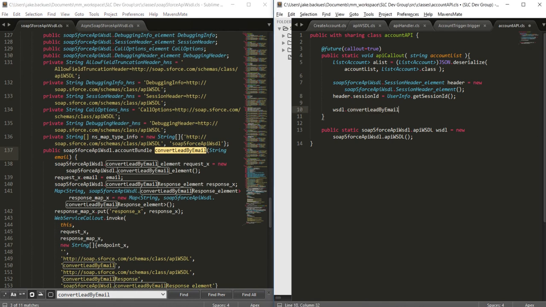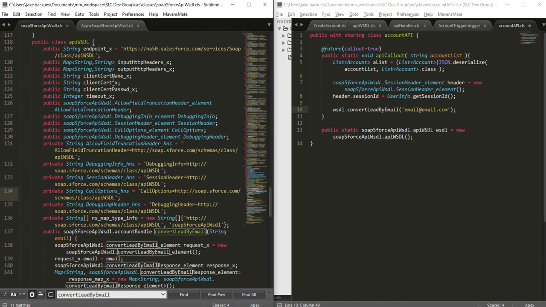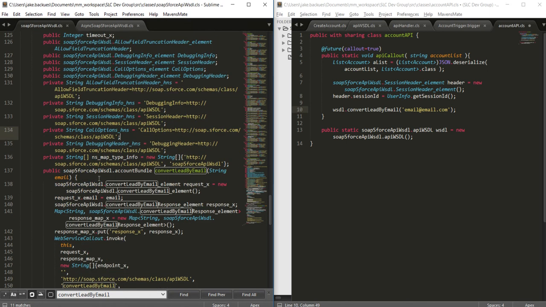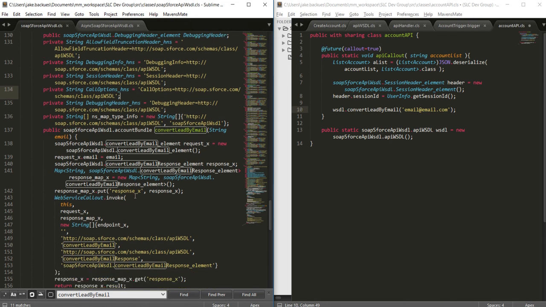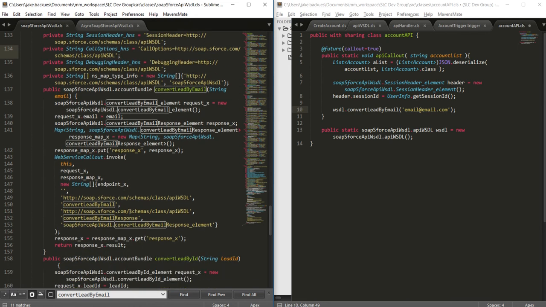Okay, so I need to query the email. Maybe that's all I need to do. I don't think I even need to generate the header, session header. Email. Does this thing get the session automatically? It must. I wonder if it does. Okay.